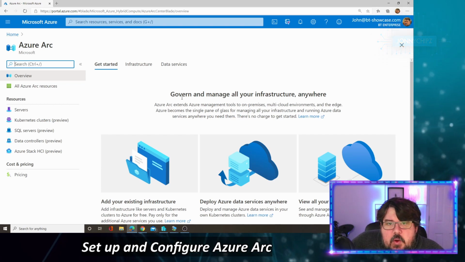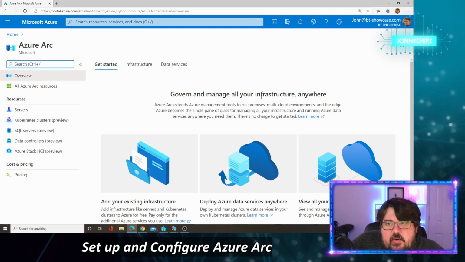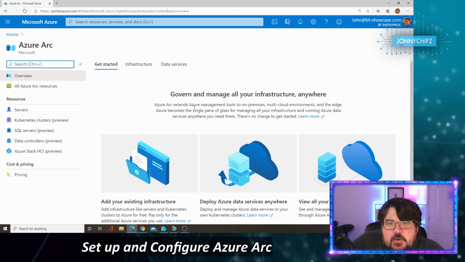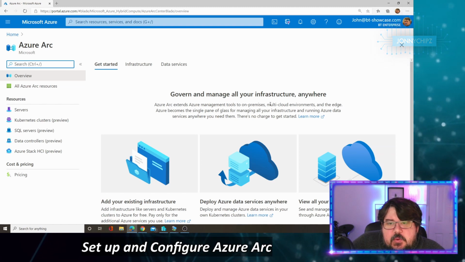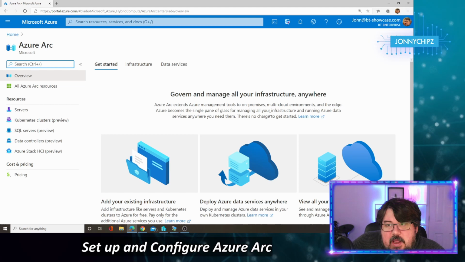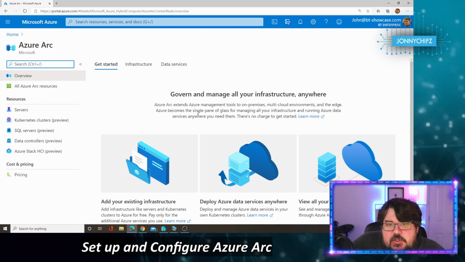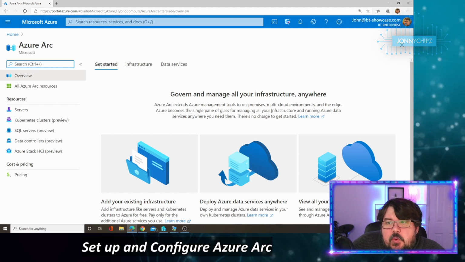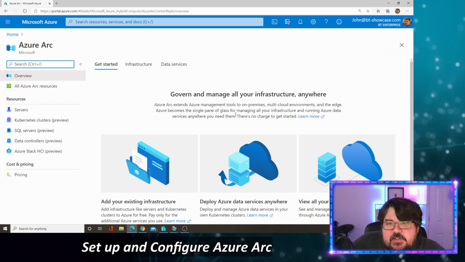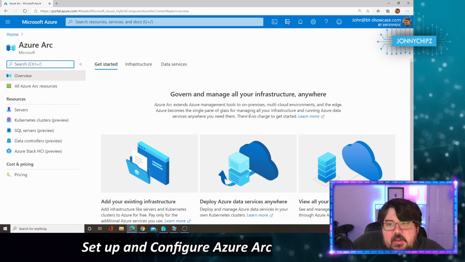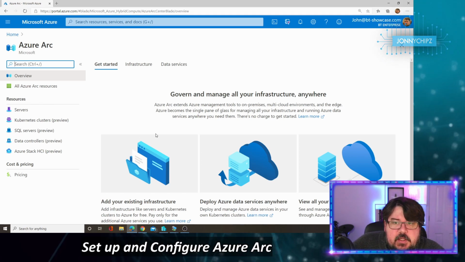What it's telling us is that we can govern and manage all of our infrastructure anywhere. So Azure Arc extends the Azure management tools to on-premise, multi-cloud environments and the edge. Azure becomes a single pane of glass for managing all your infrastructure and running Azure data services anywhere you need them. And there's no charge to get started. That sounds good to me.